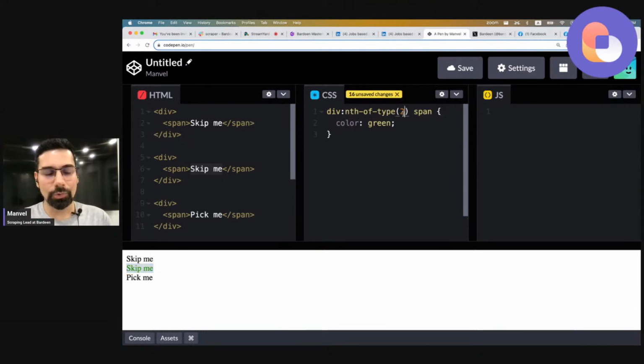So there are multiple ways you can approach this. For example, instead of picking the number here, we can say last type.